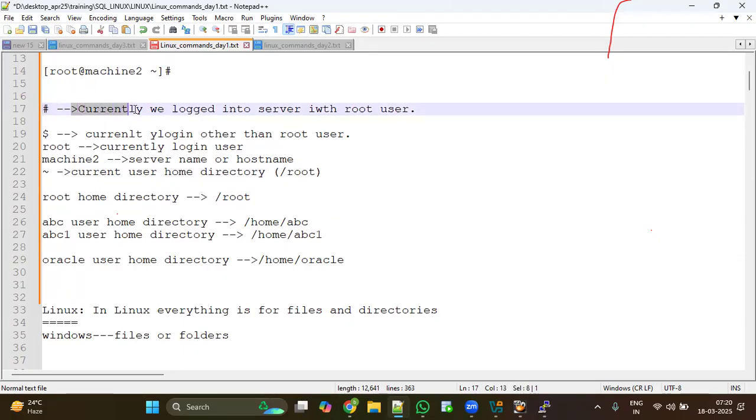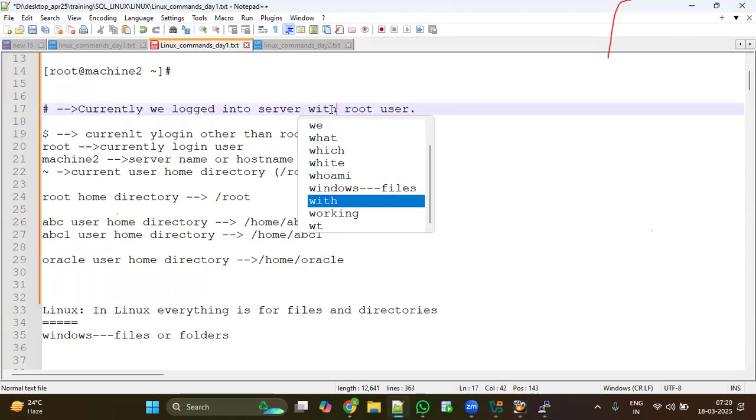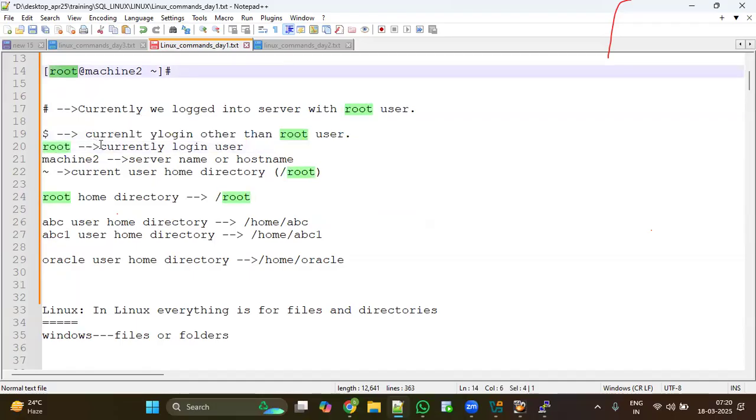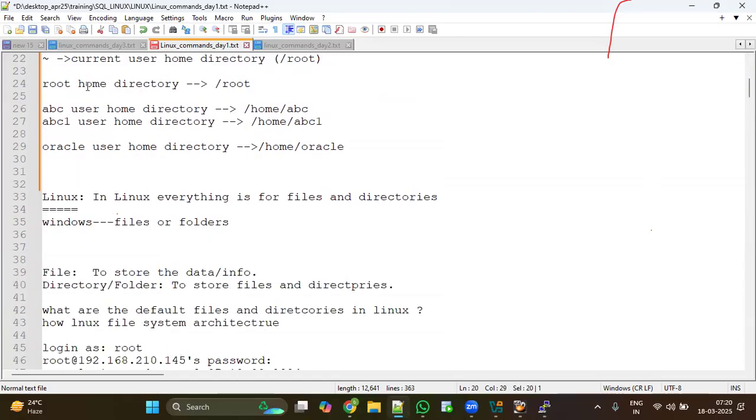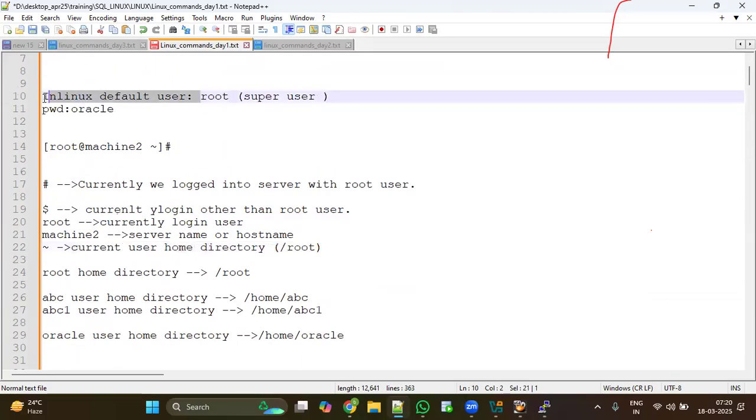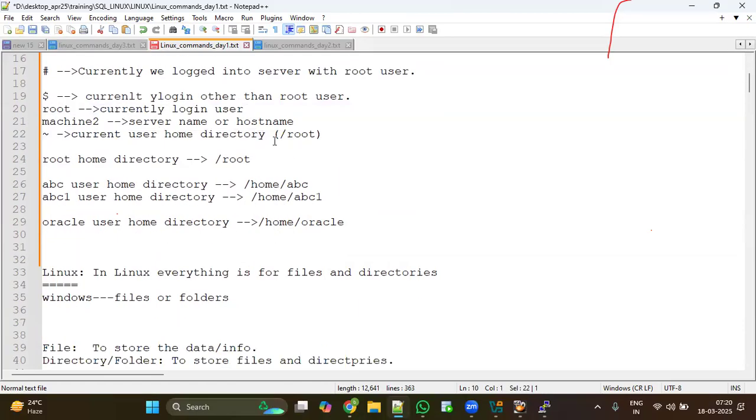Hash indicates we are currently logged into the server with the root user. Dollar indicates we are currently logged in as a user other than root. Root here means the currently logged-in username. Mission 2 is the server name. Tilde indicates the current user home directory. If it is root, we are logged in with the root user. So what is the root home directory? Slash root. ABC user's home directory is slash home slash ABC. ABC1 is slash home slash ABC1. The Oracle user's home directory is slash home slash Oracle.